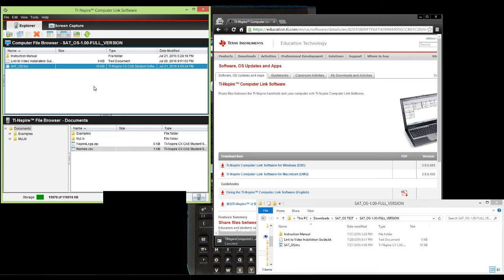So once you've done that and you see the contents of your calculator down below, TI-Nspire file browser hyphen documents, if you haven't really installed anything on your calculator or created anything, you'll only see what you see here. My calculator is pretty much fresh. I haven't even transferred the software yet to the calculator, so this is what you should see.